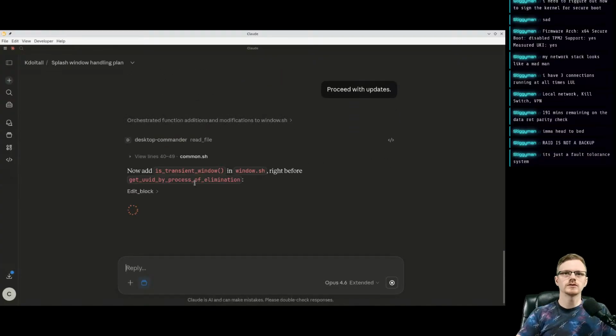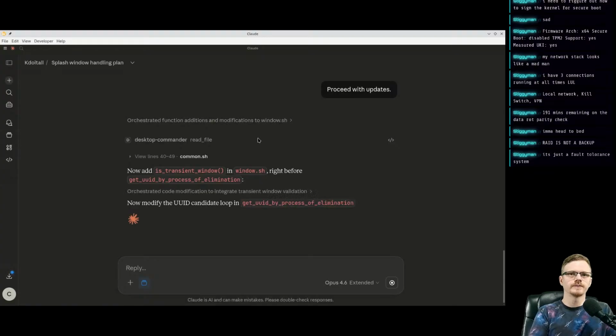Gonna take this one step at a time, and this should resolve the issues with splash windows. This is a pretty straightforward plan.